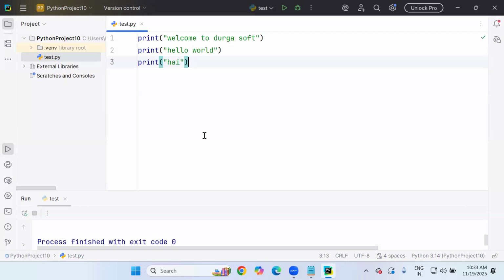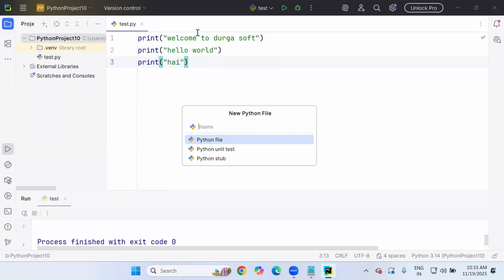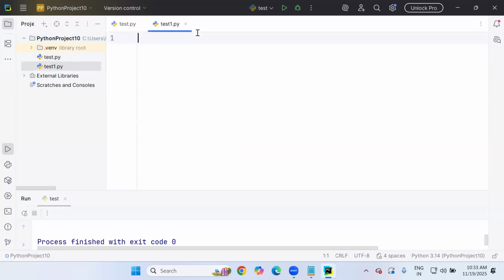Wait, sir. To add one more file, right now we have the test.py file, right? Yes. Let's include one more file. Again, the same procedure: right click on Python project 10, go to new Python file. This time I'm giving test1, press enter. Okay, now you can write another program. Say I'm writing a=10, b=20, c = a + b. This is a regular program, print c.